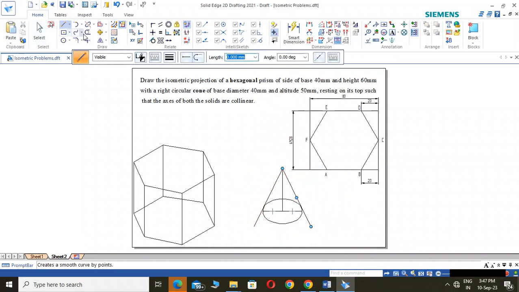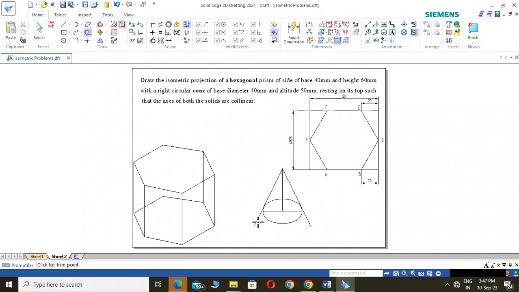Now you go to trim, remove the additional line here. Okay, additional line is removed. Even these lines are not required, that you can delete. Okay, so this is done, right? Now I have to place it over here.